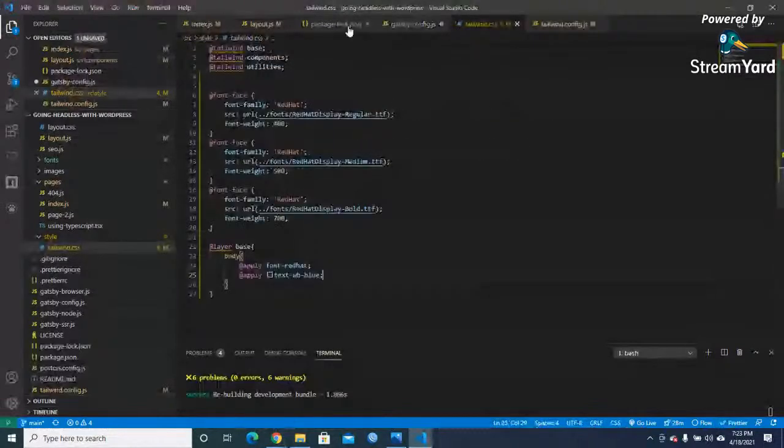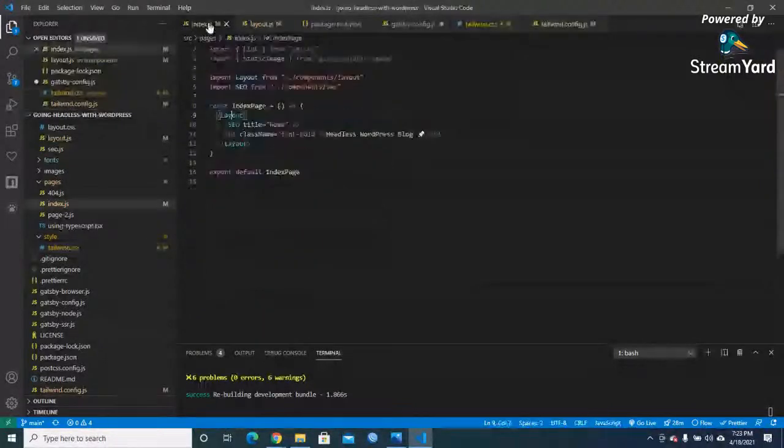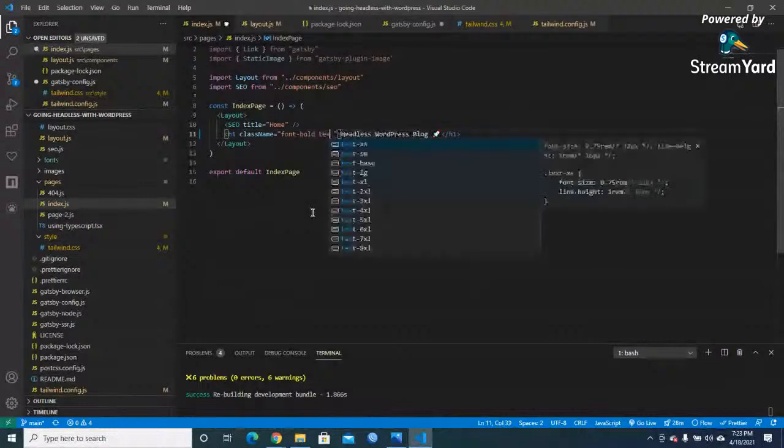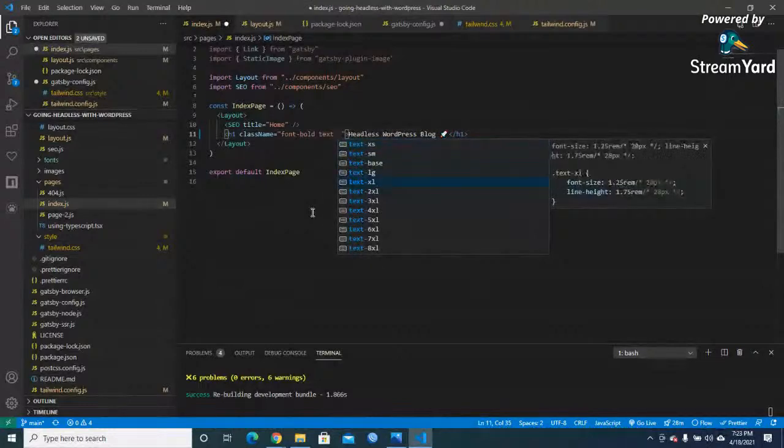Let's go ahead and finish styling this header component. In index.js, the text size of this is actually 64 pixels, because I've checked this ahead of time. So I'll simply scroll down in Tailwind CSS here and look for 64 pixels. But unfortunately, there is no 64 pixels. What we have is 60 pixels.